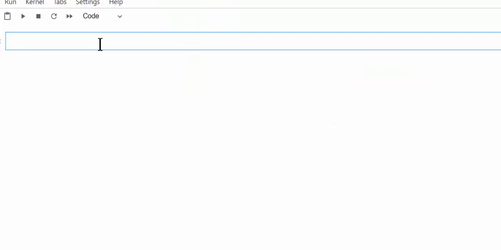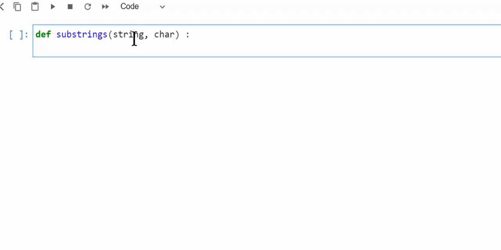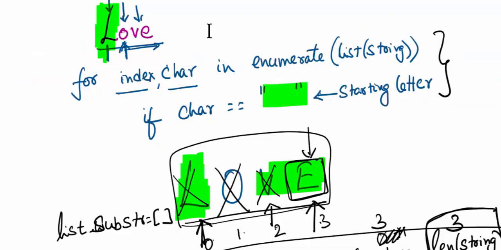So let's write this program. We want to find all the substrings in this string starting with this character, right? Now what did we want it to do first? We just want to loop through all the elements, and if that character is equal to the starting letter, then we start doing all the processing. If not, we just pass. How do we write this? We just enumerate over the string.